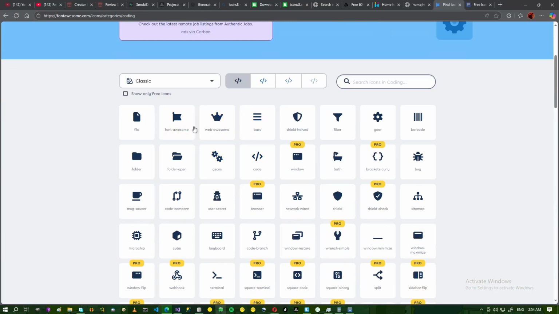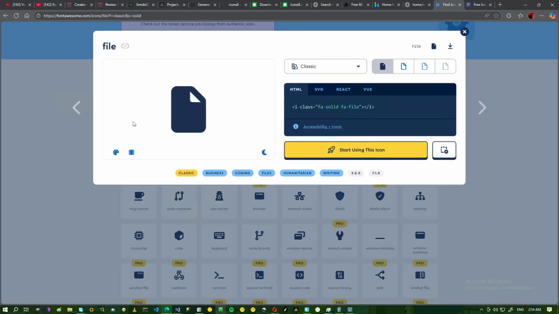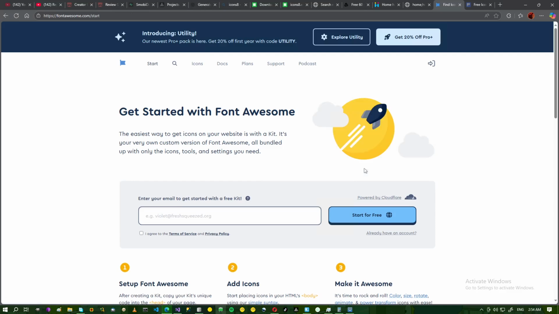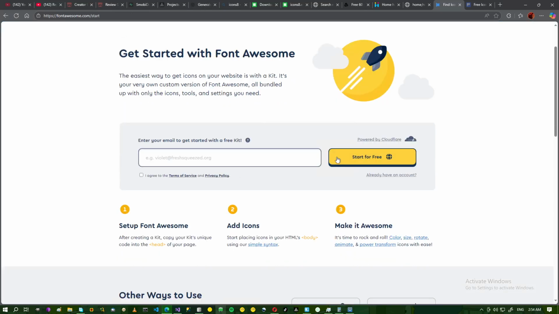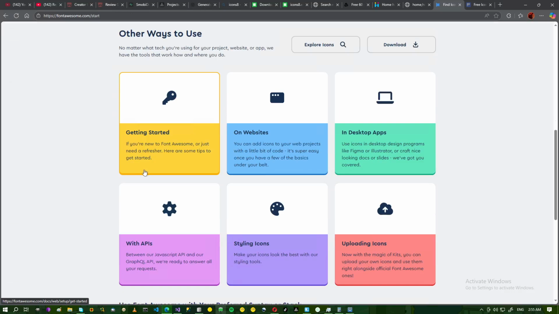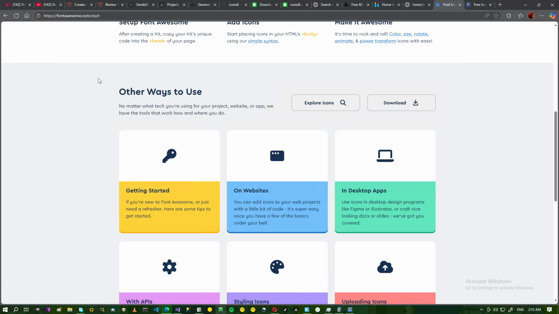Let's click on this one here. Okay, it's still the same thing, HTML, SVG. Okay, SVG should work well with WPF projects. So when you click on that one, start using this icon, then enter your email to get started with a free kit. So enter your email address here, then you click this button, then they'll send you the icon. Then I think you can also download the entire package. It's like a folder, if I remember.